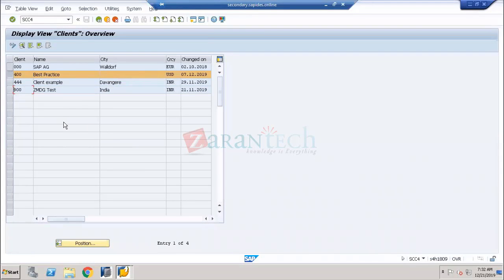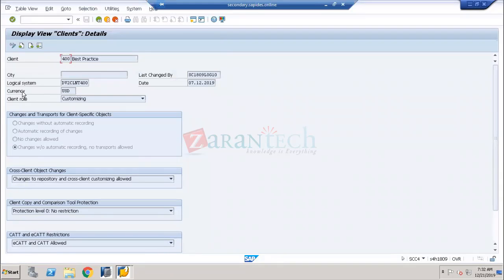Now I told you that the group currency should be assigned at the client level. Now I selected the client. Now I'm clicking on details. Now here you can see there is a currency code.